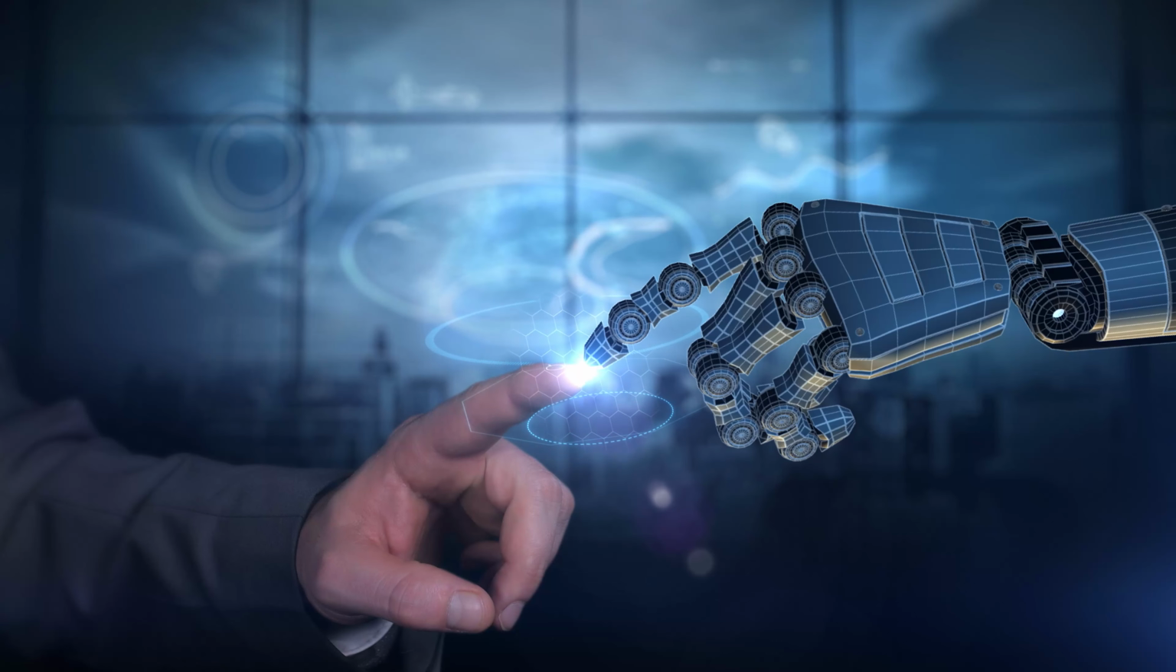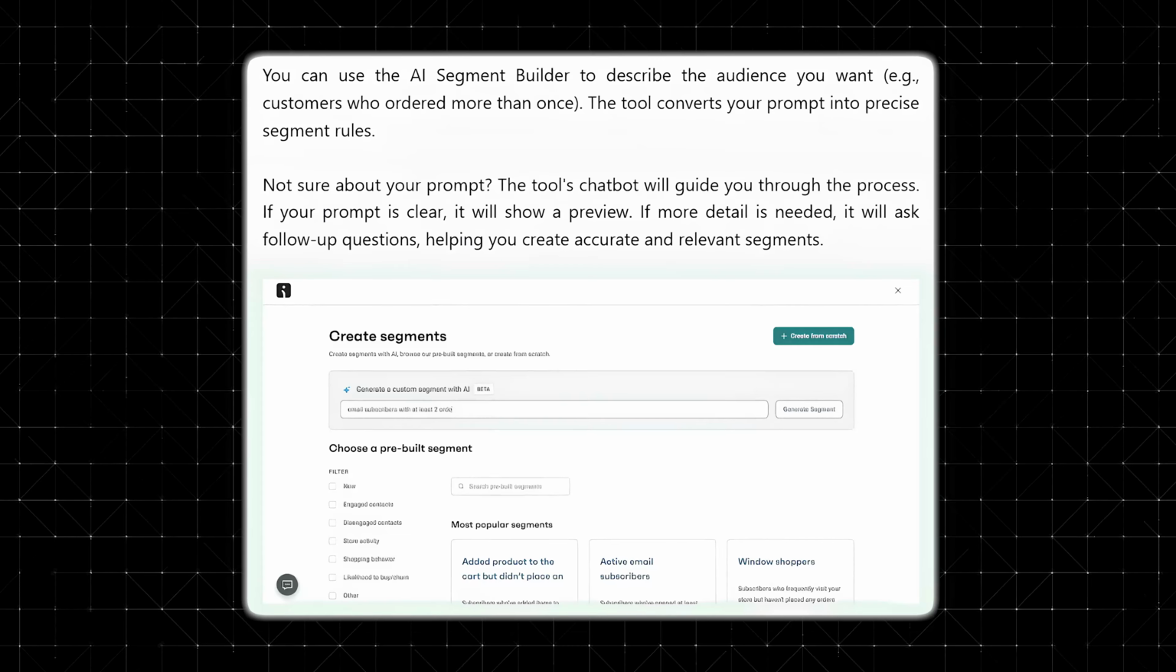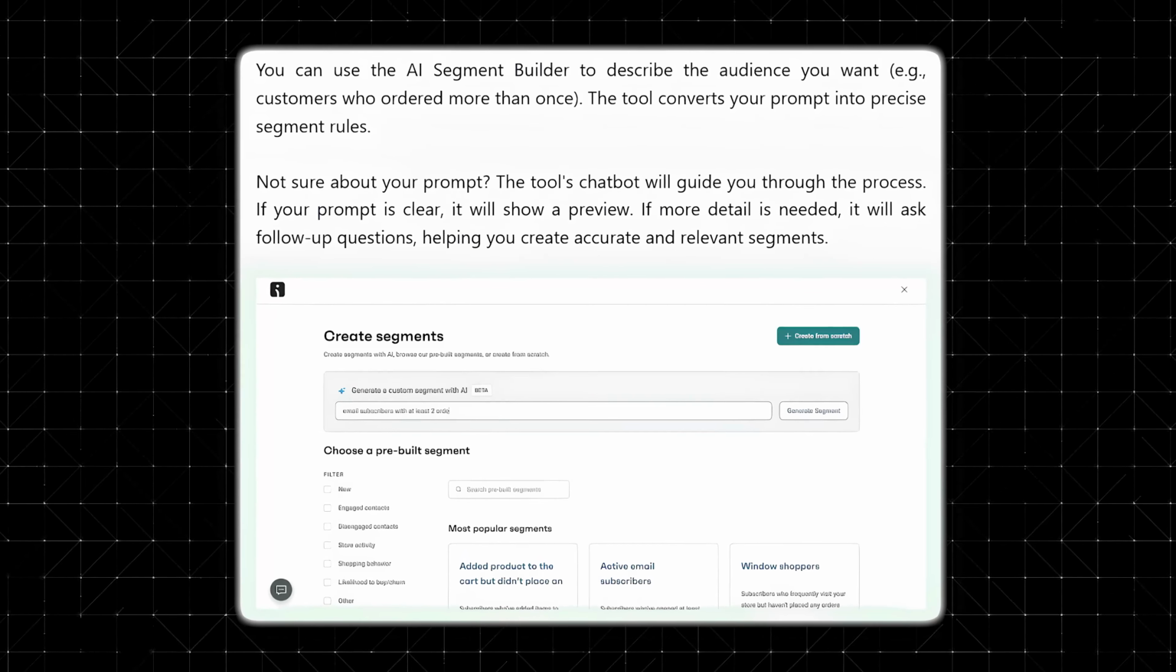Smarter segmentation with AI. Good segmentation is kind of the whole game. It's the difference between sending spammy, one-size-fits-all emails and sending messages that actually resonate. The cool thing is that Omnisend uses AI to basically hold your hand through this whole process. The best example is the AI segment builder. This is incredibly helpful for beginners because you don't have to understand all the technical segmentation rules. You just describe what you want.